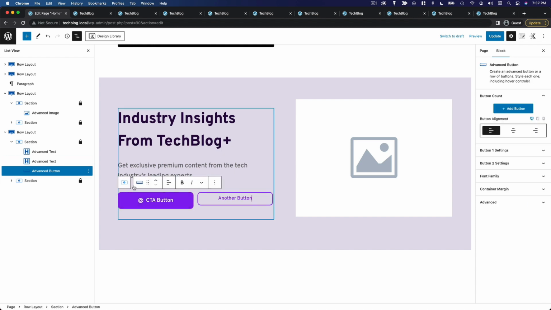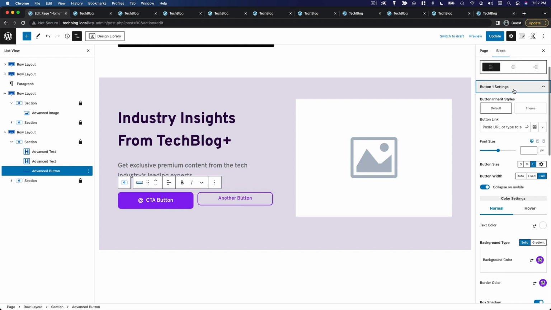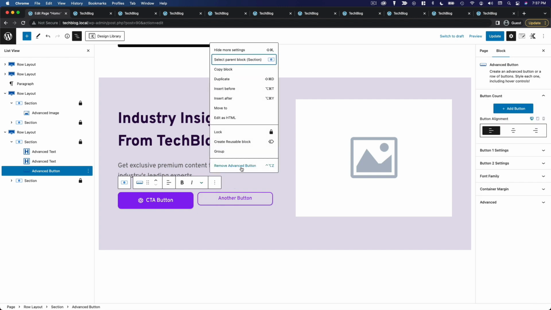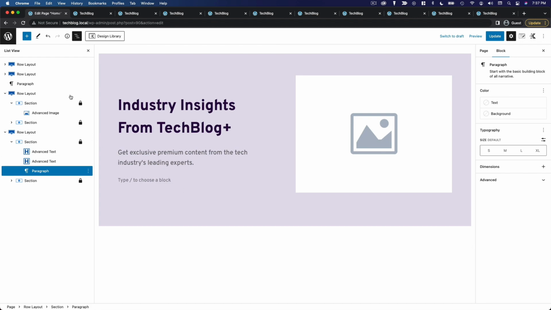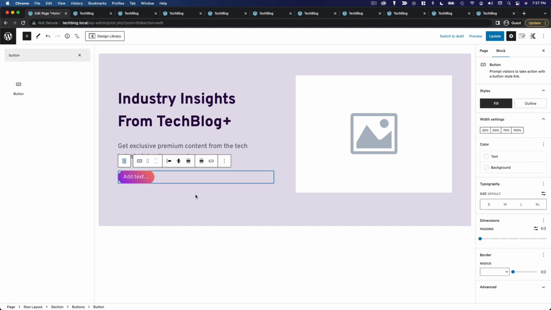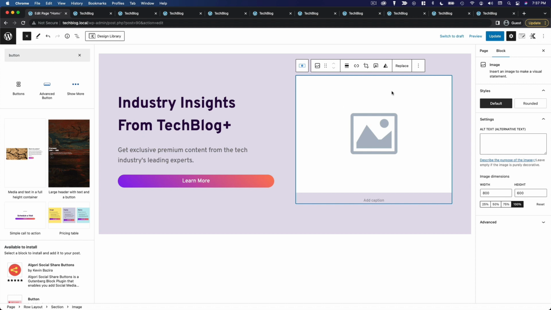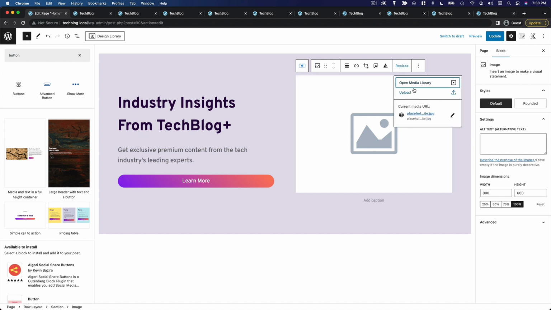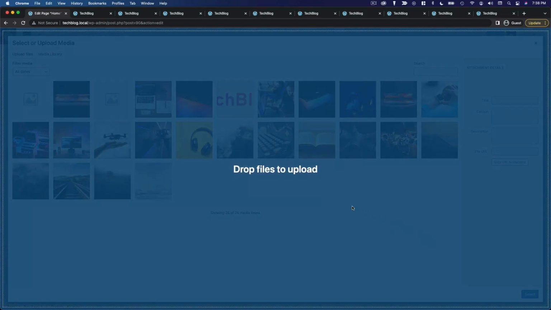Then we've got two buttons here. This is actually an advanced button block from Cadence. It has dual buttons, so you've got settings for button one and settings for button two. To keep things simple, I'm just going to replace this with a standard button block. So we'll just call this Learn More. We'll make it full width. And then we have to add an image. So we'll replace this image with this image.